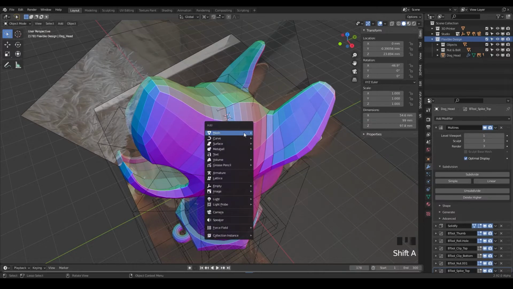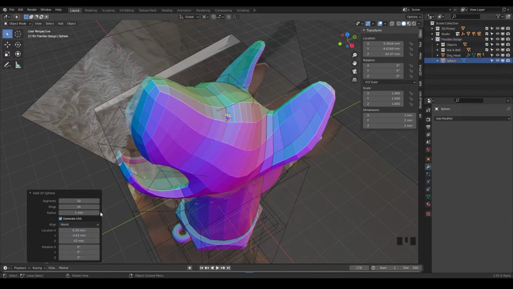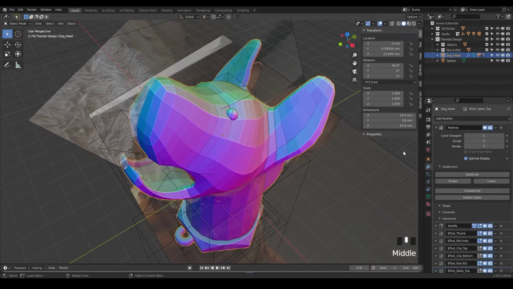We're going to do Shift A to add a UV sphere, and it comes in really tiny there. So let's just bring in the radius somewhere about an eyeball size. Looks pretty good. Maybe like 2 or 3 should be great. I'm just going to do 2 millimeters, and there we go. So now we've got a cute little eyeball there.